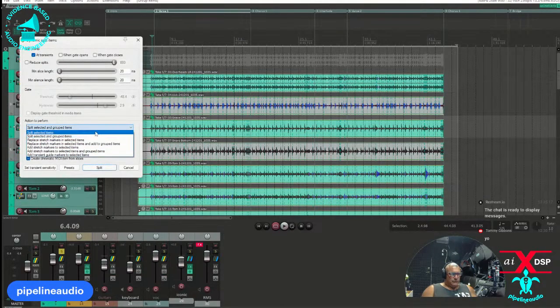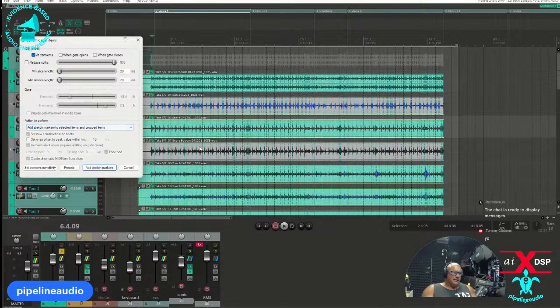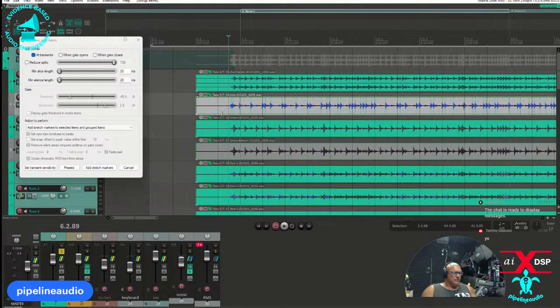And what I'm going to do is choose add stretch markers to selected items and group items. There's a new one up here, replace stretch markers in selected items and add to grouped items. That's the old way this did this. It's not super important, but let's say that you wanted to go way crazier than just kicks, right? You want to also get the snares on. You also get every drum on. The new way this will do it is to use this setting.